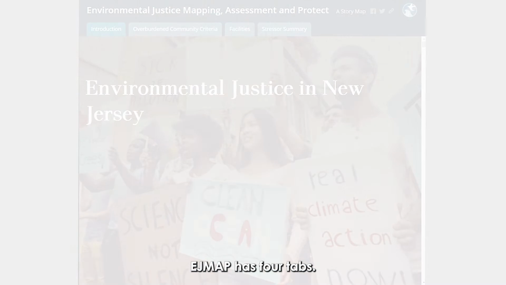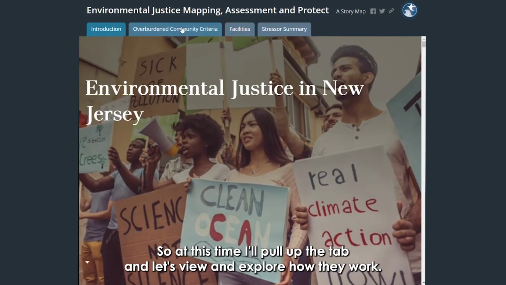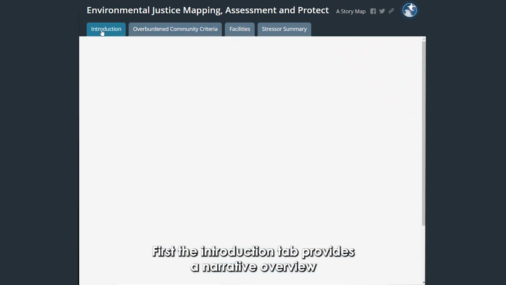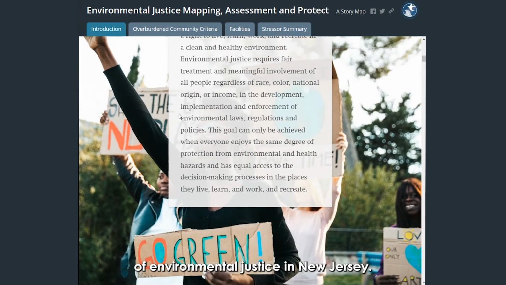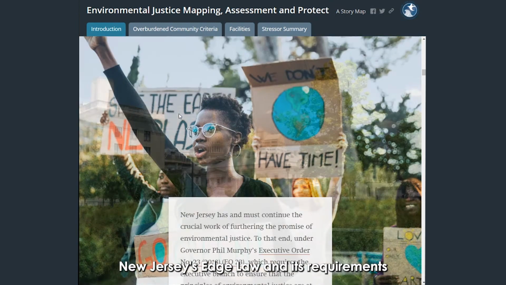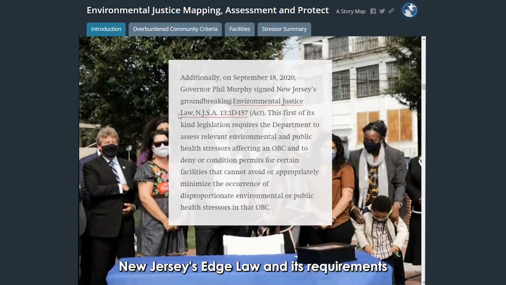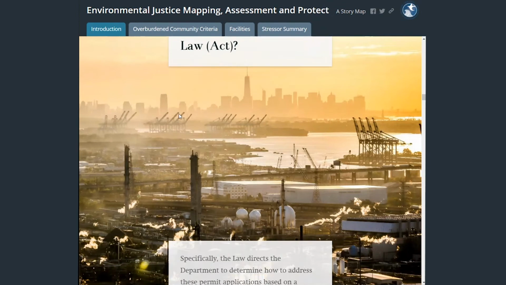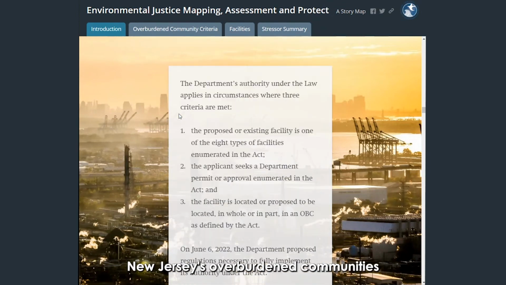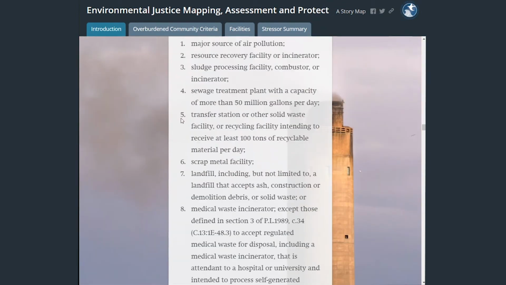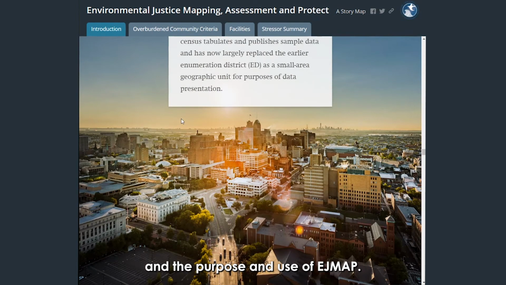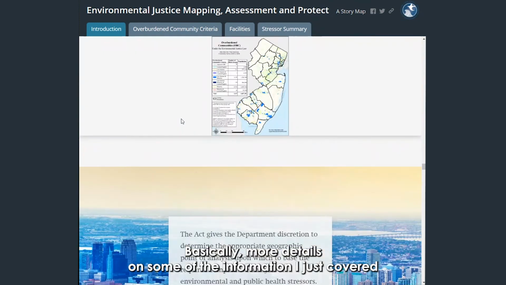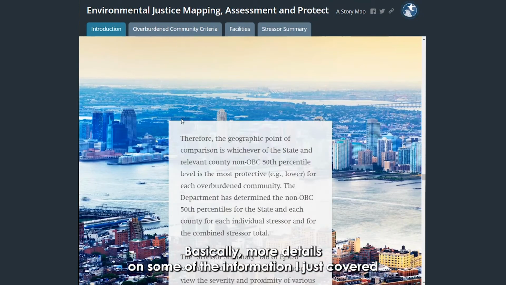EJMAP has 4 tabs, so at this time, I'll pull up the tool and let's view and explore how they work. First, the Introduction tab provides a narrative overview of environmental justice in New Jersey, New Jersey's EJ law and its requirements, New Jersey's overburdened communities, and the purpose and use of EJMAP. Basically, more details on some of the information I just covered.